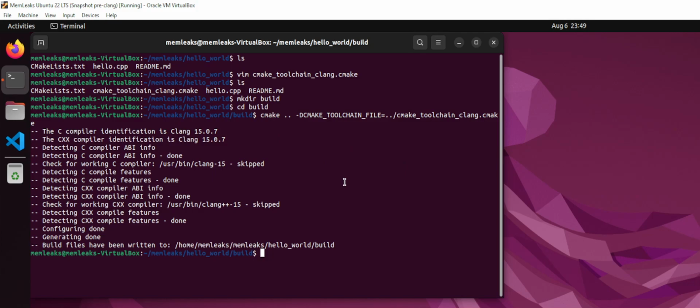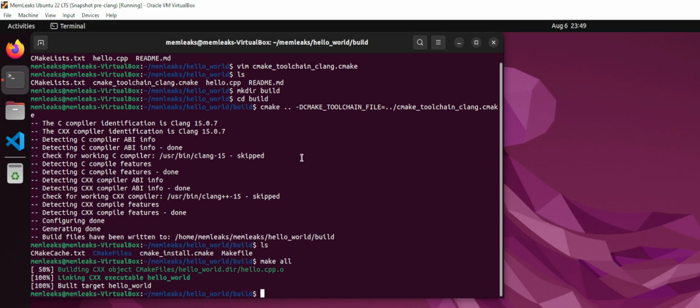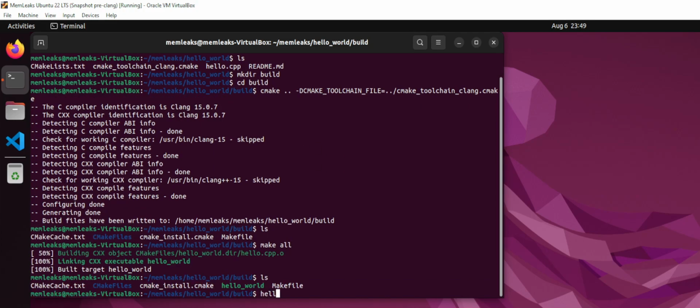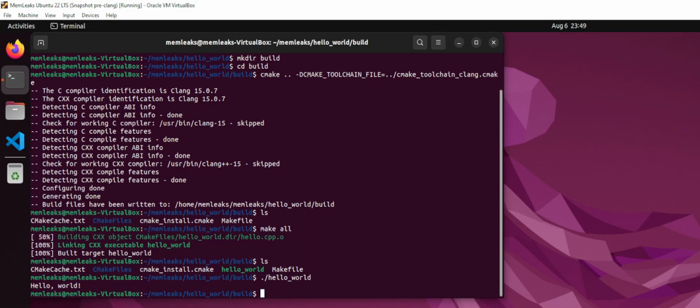And if we now invoke our makefile, we get our hello world binary output. And after executing that, we see hello world.